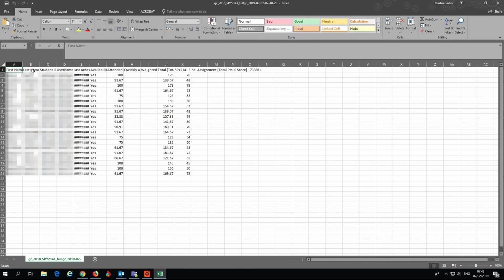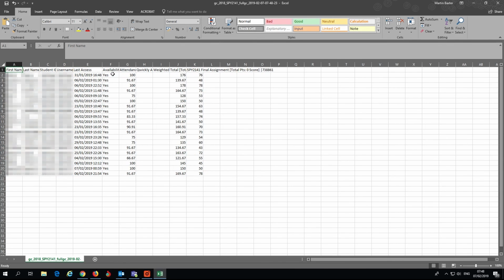Okay, so these are all the columns: the student names, student IDs. If you expand these columns, you get a bit more information. Then you get the attendance and the marks associated with any submissions the students have been involved in. Okay, there you go. That's how you download a spreadsheet of the full grade center.